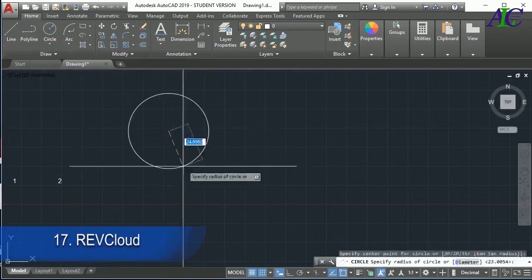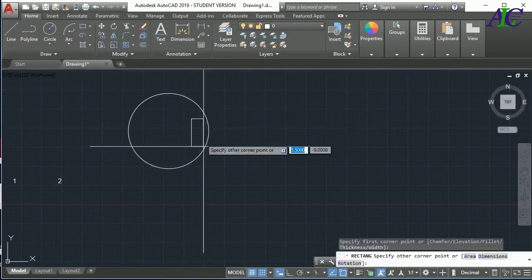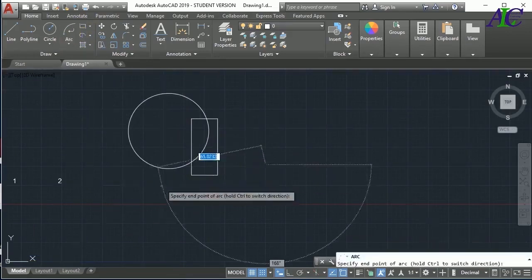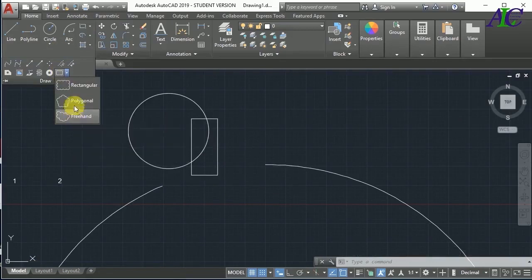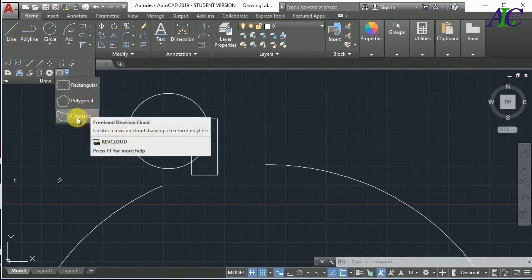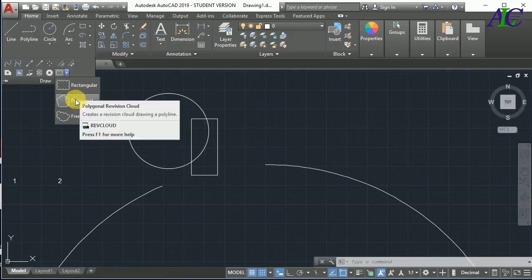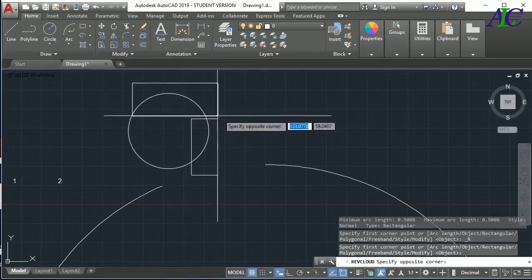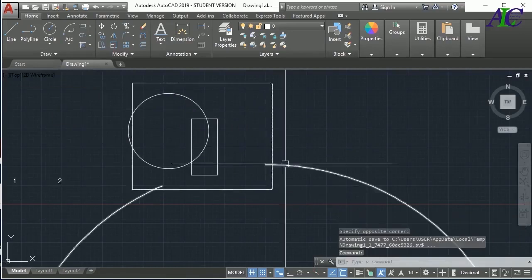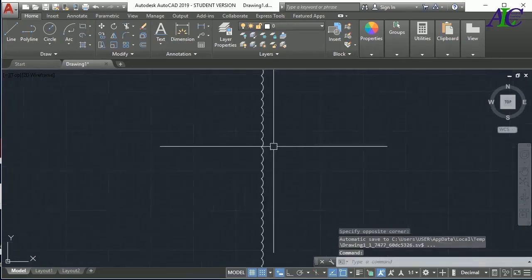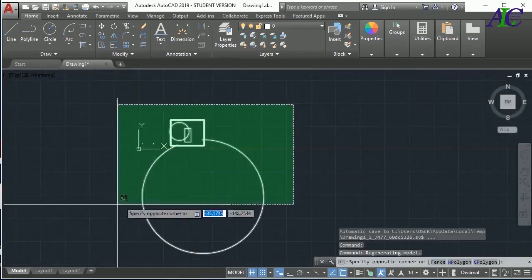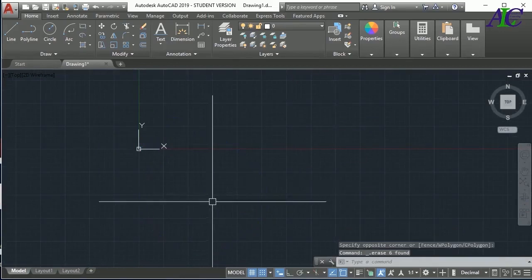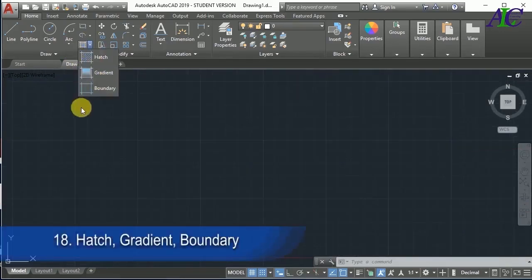VV Cloud. If you have many drawings like this and you want to highlight or draw a line around, you can use rectangular, polygon, or freehand. Sometimes we use this with highlighting. And the last one is hatch, gradient, and boundary.